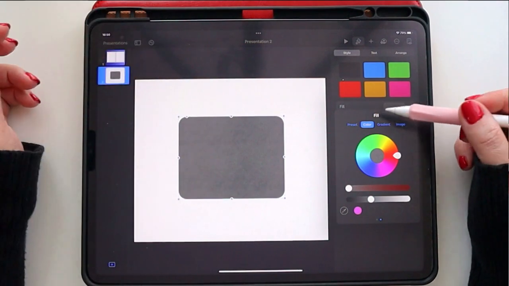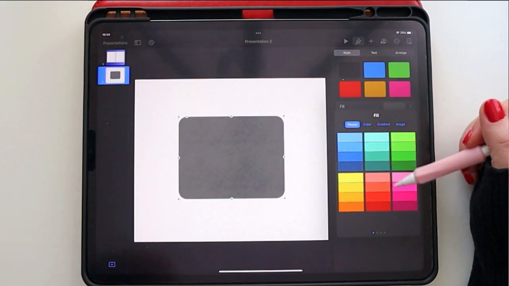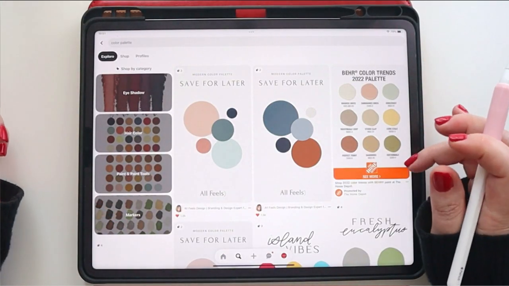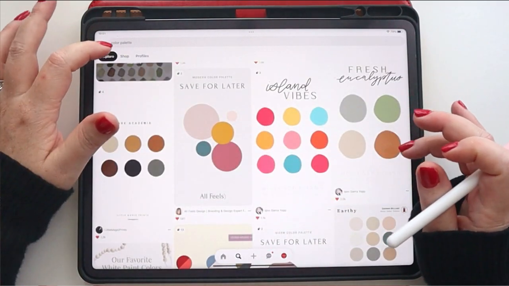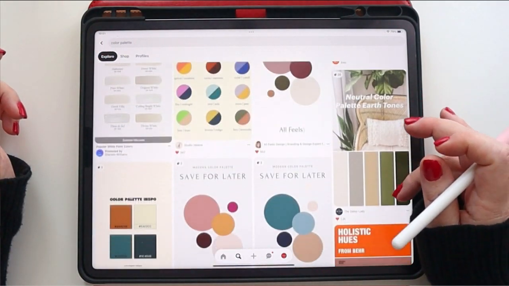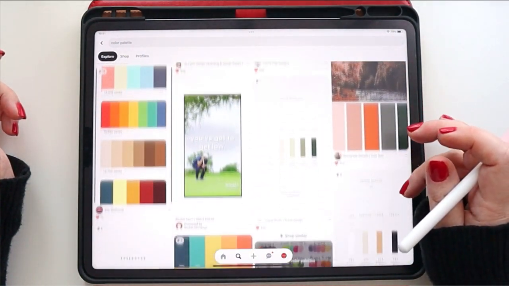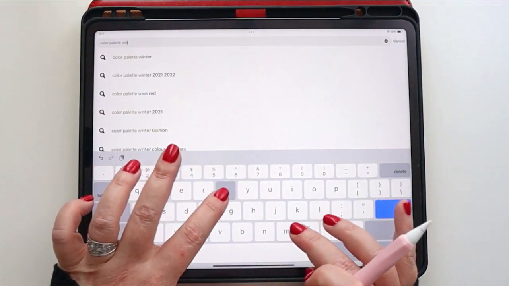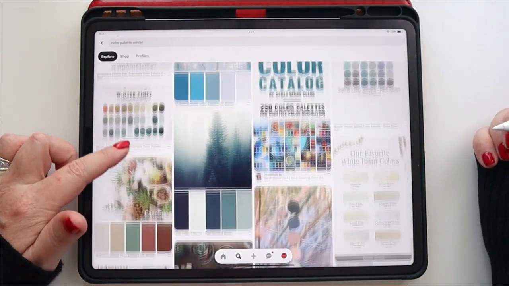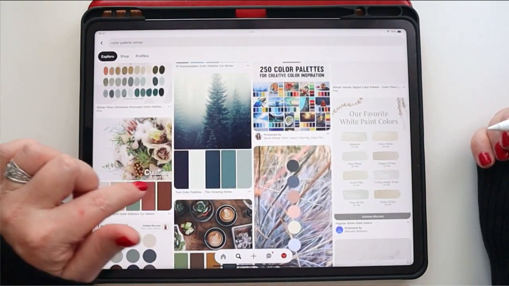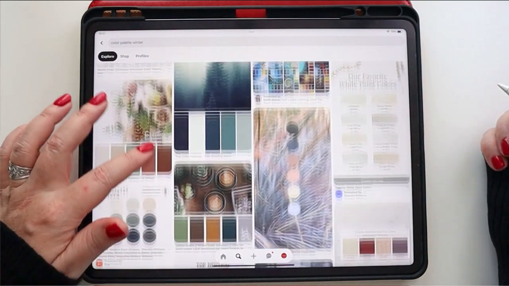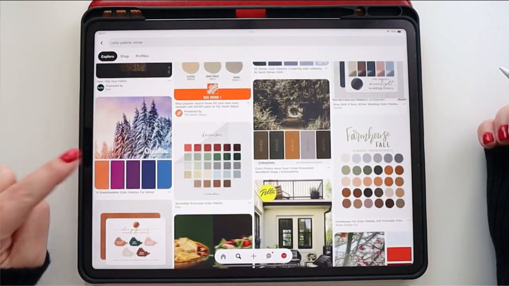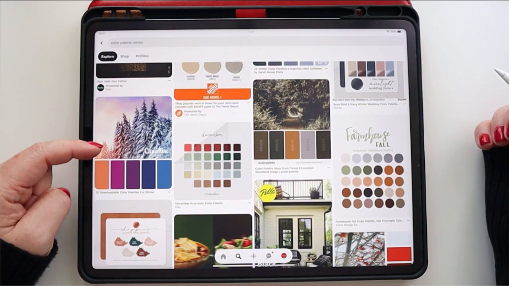If you don't want to use the preset colors in Keynotes, there are some other options for you. So I've hopped over to Pinterest, one of my favorite sites, and I just typed in the search term color palette. And you can see I get zillions of ideas. There are some great ideas here for color palettes. Let's say I wanted to do color palette winter. And now I'm going to get all kinds of great ideas for these winter color palettes. You can search color palettes neutral, all kinds of things. Let's say that I decide this is my color palette. I absolutely love this color palette, right?